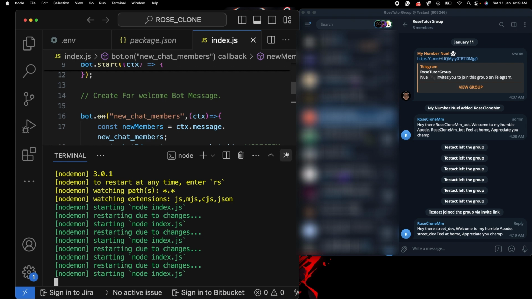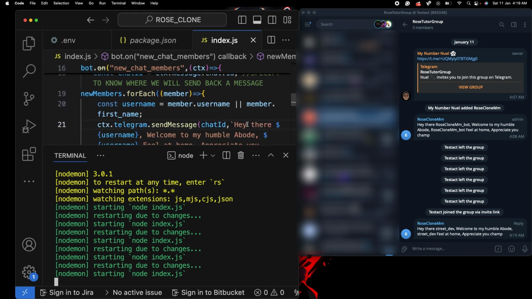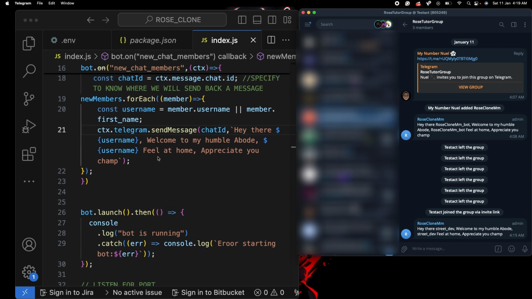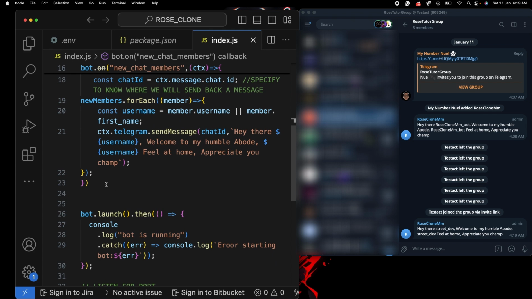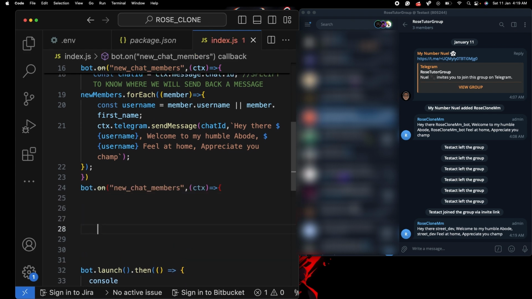So this is just the username for this. So right now we are going to do it for the leave bot. As you can see, it is working. But if I leave, it's not going to do anything. So we need to do it for leave too. So let me just copy this, and then we'll do something like this.